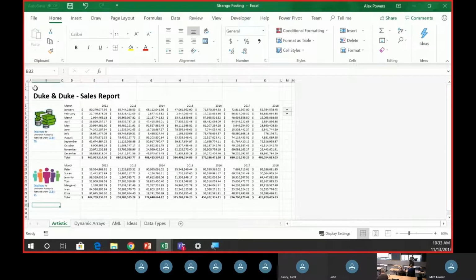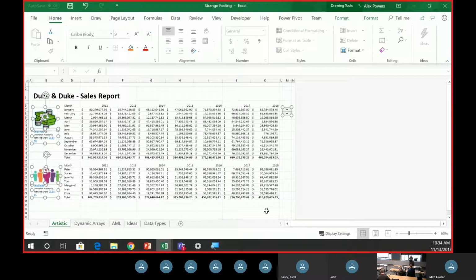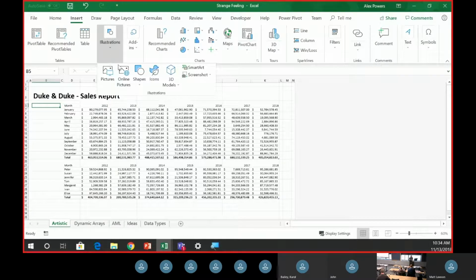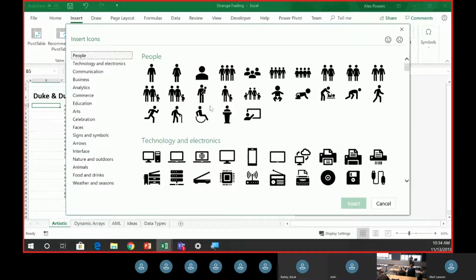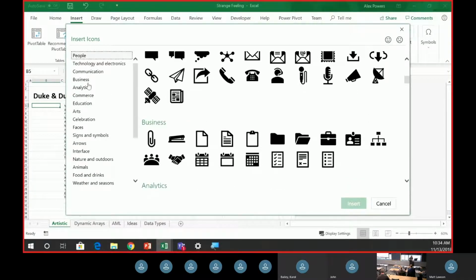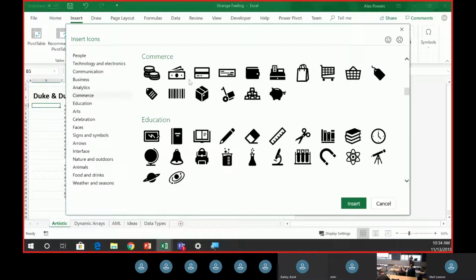Duke and Duke sales report. Stock images. They're everywhere. Let's go ahead and get rid of these, though, if you don't mind. And we're going to start leveraging iconography. Delete those. In our Insert tab here, our illustrations, we now have icons. So it'll feel a little bit more modern here, kind of with the iOS generation that we're now living in. So we're going to do business. We can go and do add users, then we can do commerce, add some money.